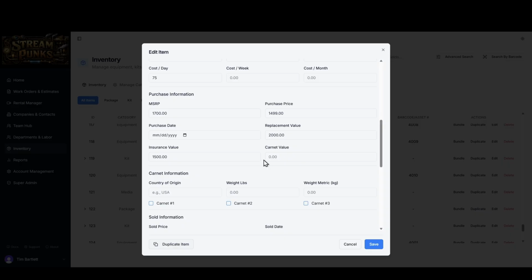But if it gets lost, the insurance company is going to want to see your carnet. So you really need to keep valid numbers in here for a lot of reasons. For legal reasons, for carnet reasons, for insurance reasons. These numbers all need to be very valid. So don't over or undervalue these numbers here.